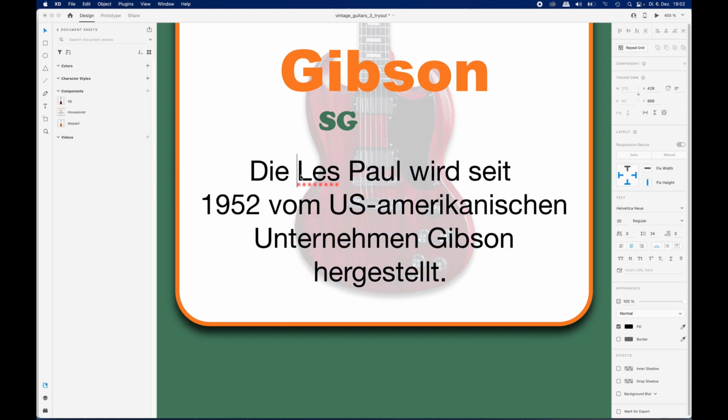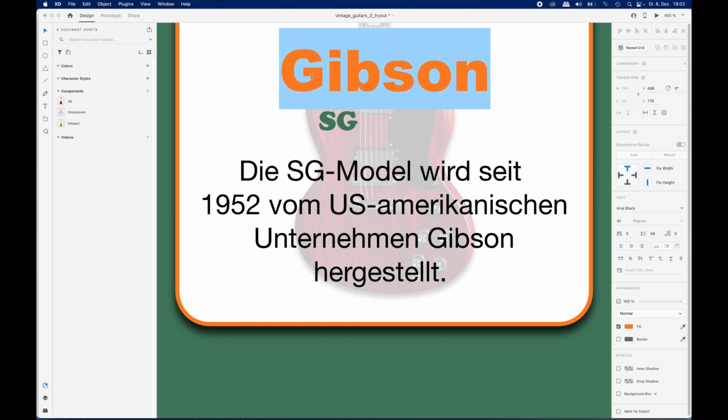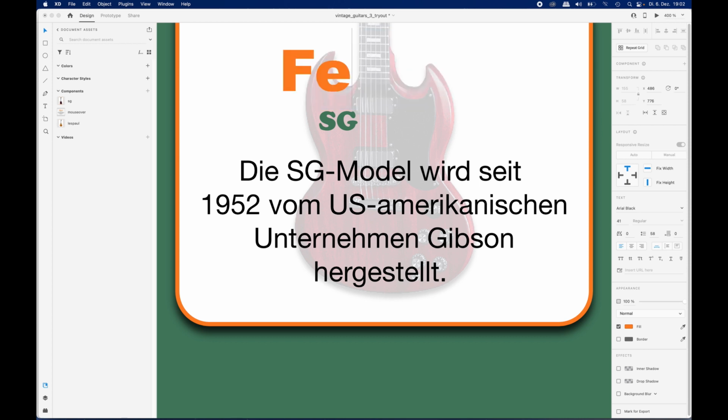Like here, for example, the SG model, and also the company name, like Gibson or Fender, can be changed in this mouse over component without affecting the other component for the Les Paul model. All I have to do now is change the alignment.